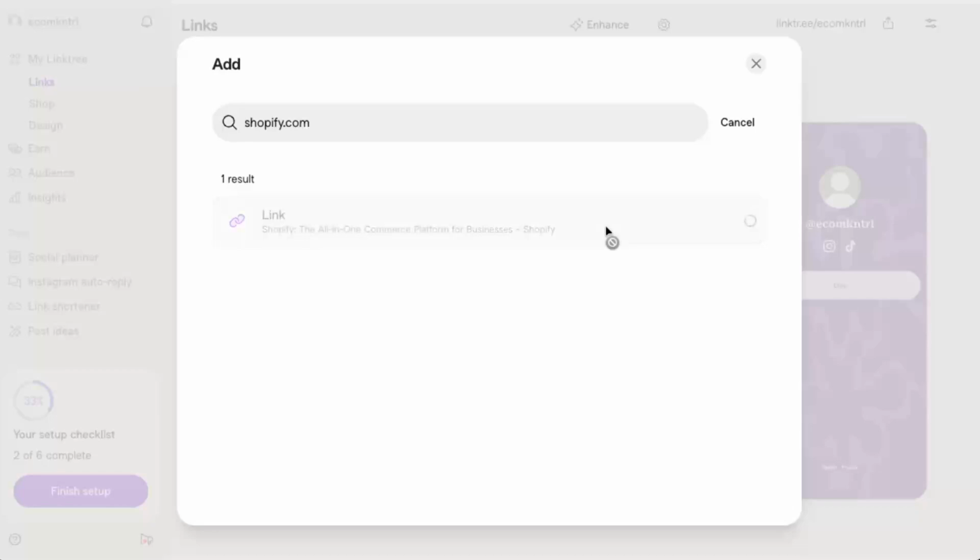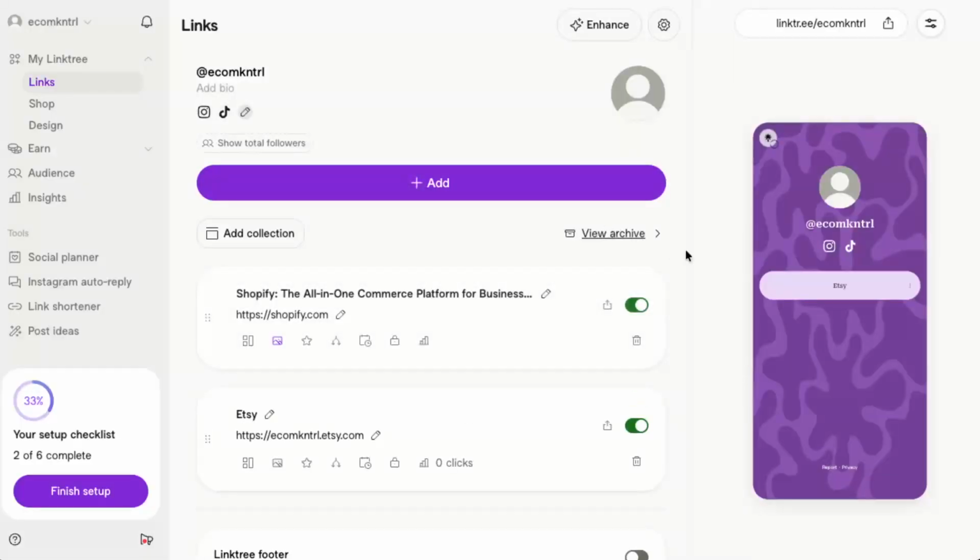At this point, you can rearrange your links, change the title, or customize the look, but the basic link has been added. That's all you need to know to add a link on Linktree.